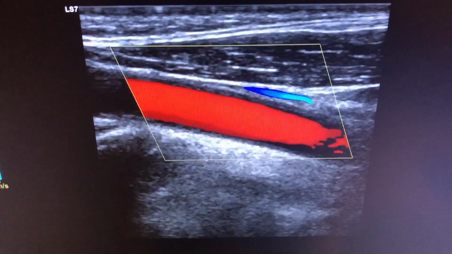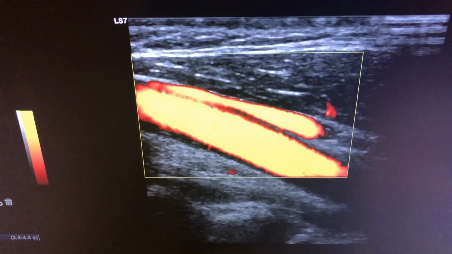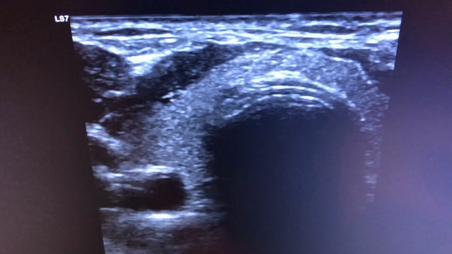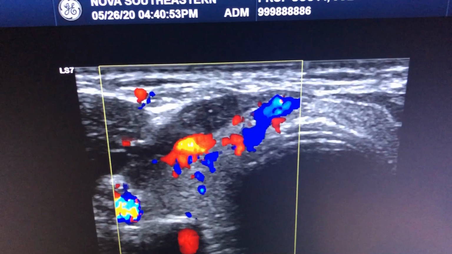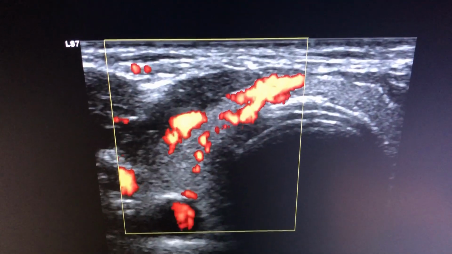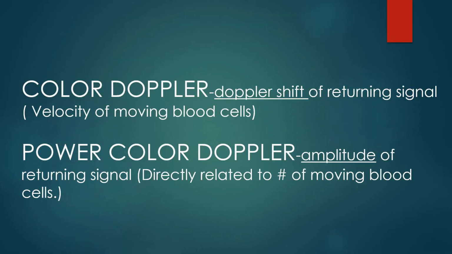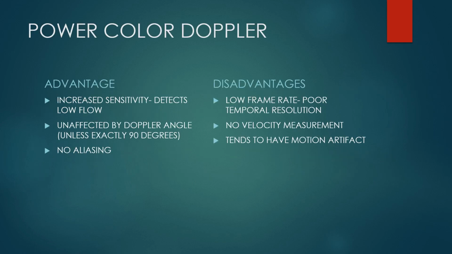Here's a traditional color Doppler. Here's power color Doppler. Here's a thyroid. Here's the thyroid with traditional color Doppler, and here with power color Doppler. The difference between color Doppler and power color Doppler is that in color Doppler, it utilizes the Doppler shift to assign colors, while in power color Doppler, it uses the amplitude of the returning signal, which is directly related to the number of moving blood cells.